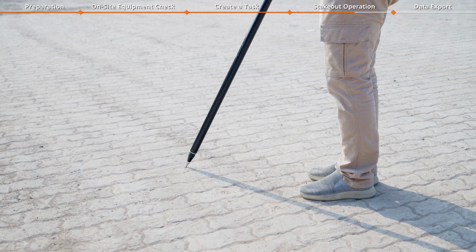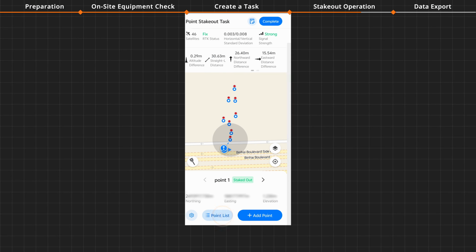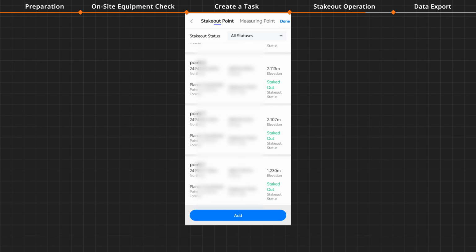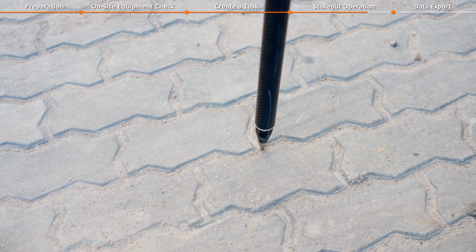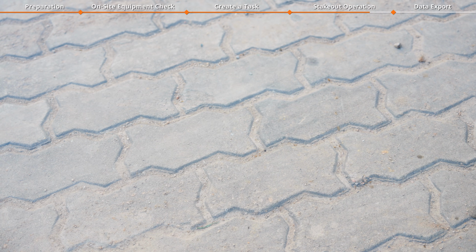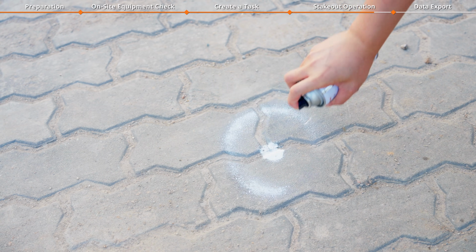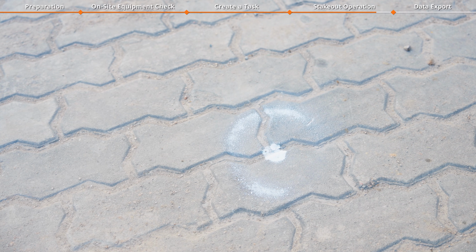If using tilt survey, the pole doesn't need to be vertical, but it must be kept still. Once collected, the measurement is complete, and the point is marked as staked out. Next, follow project requirements and mark the physical location on site. This completes the operation. You can then proceed to the next point.